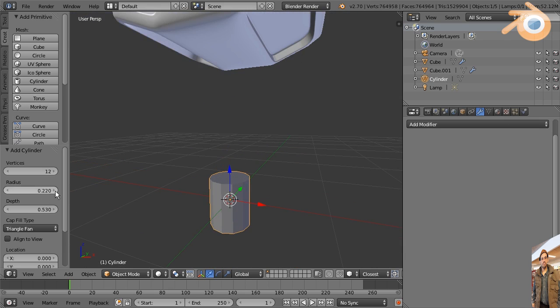Okay, we can also change the radius up or down. I'm going to make mine, we can change it later, but I'm going to set it to about 0.2, 0.25 or so. And then the depth will just make it a little bit shorter. As far as the cap goes, you can either choose an N-gon or triangle fan. In this case, I'm going to choose nothing to just make that open at the top.